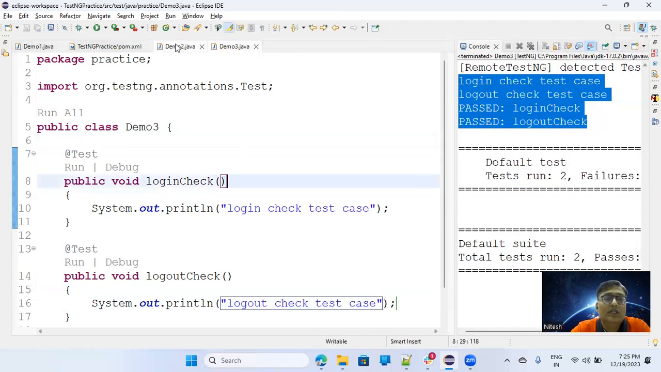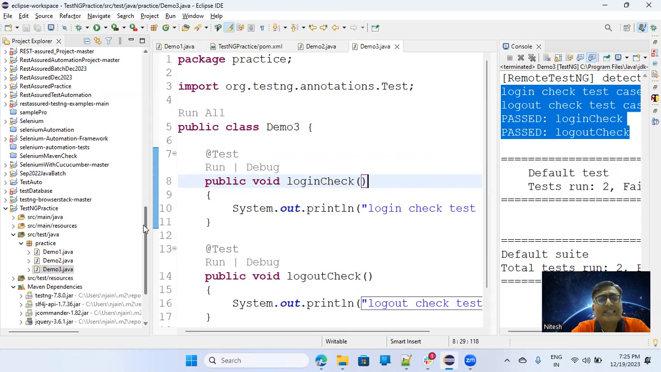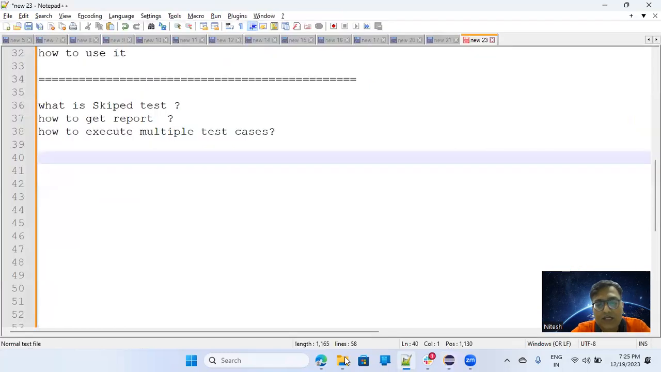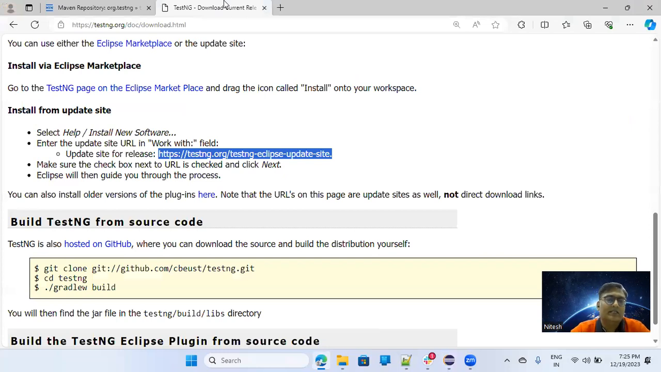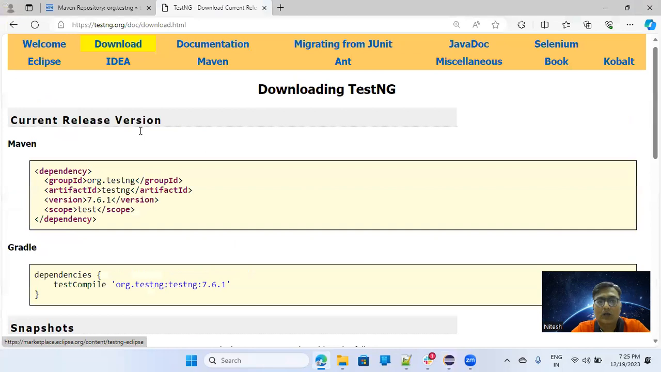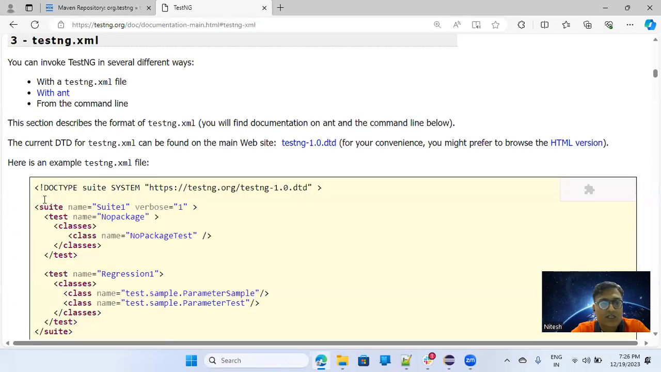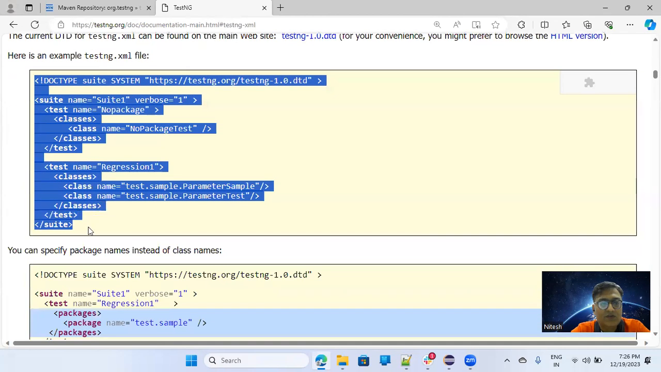Fine. But the question is how to run all these test cases together. The test cases in demo2 and the test cases in demo3, I want to execute all. So what you can do is go to your project and create an XML file. TestNG gives you a way to create the XML and provide whatever test classes you want to execute. For that, you can go to their documentation. TestNG has superb documentation about all the topics. Go to the documentation and see here, there is a testng.xml. They say your structure of XML should be like this. You can copy this and use it, or you can create your own XML also.